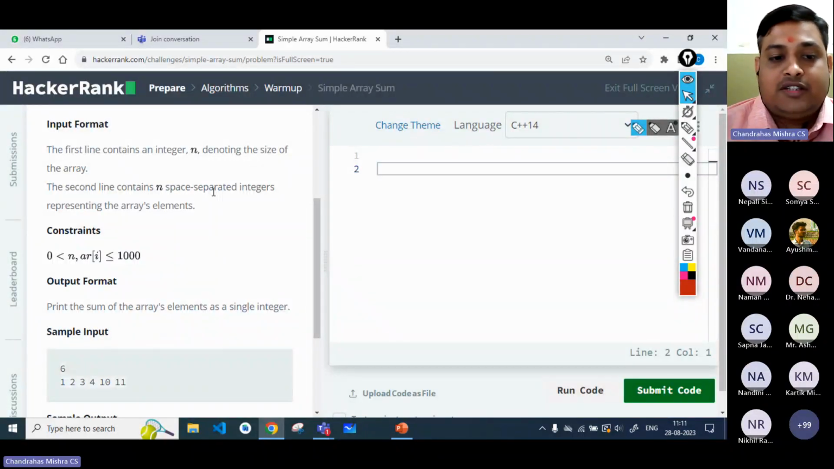Now here your programming skill will work, but it is basic. If you are studying any programming language, you have already studied data types.